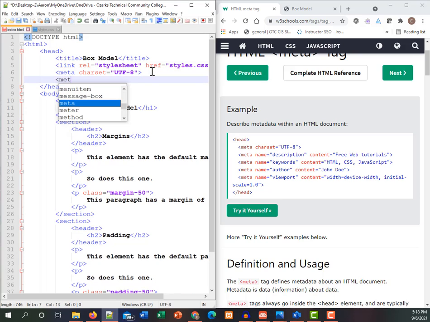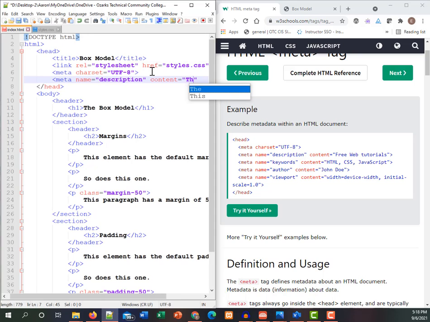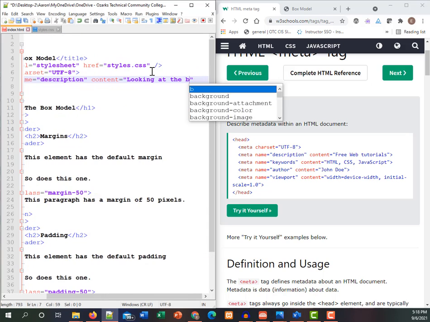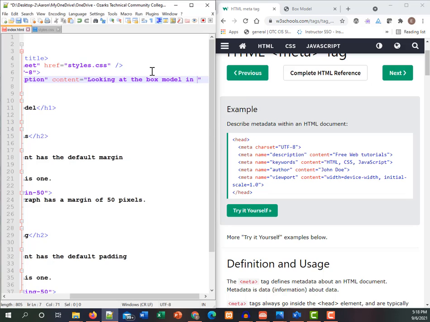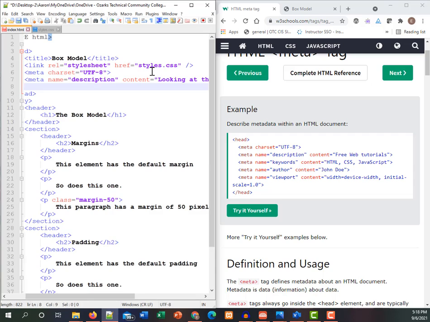So here I can do meta name equals description, and then inside of there I need to put content equals, and then whatever I want that meta description to be for search engines to read and display. So in this case, looking at the box model in HTML and CSS. And then I'm going to close that.